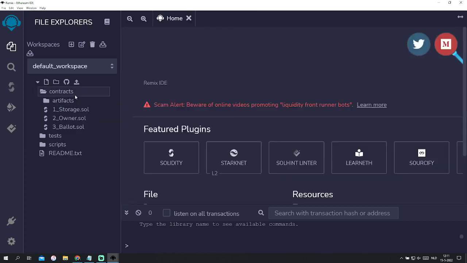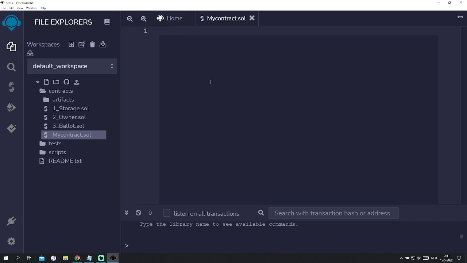Okay, so let's get started by creating a new file. The name really doesn't matter. You can call it mycontract.sol. As long as it has the .sol file extension, it should work.